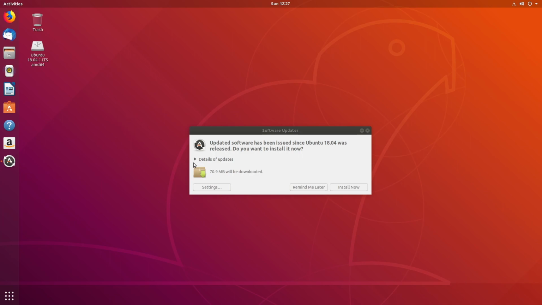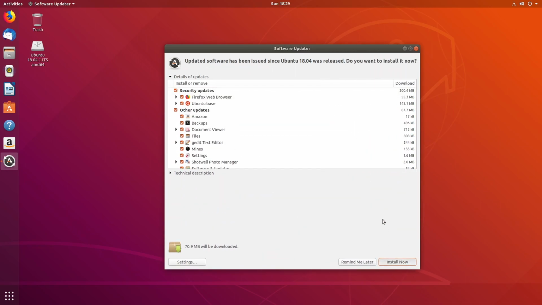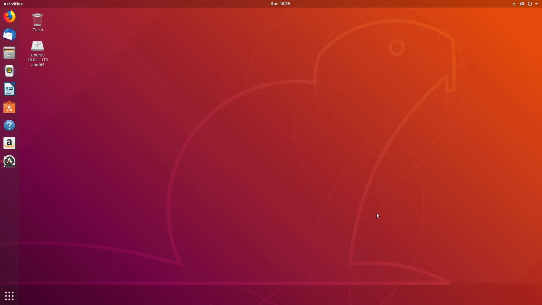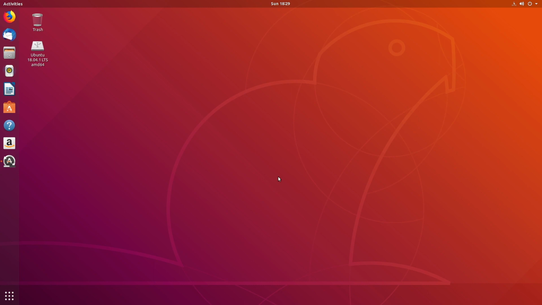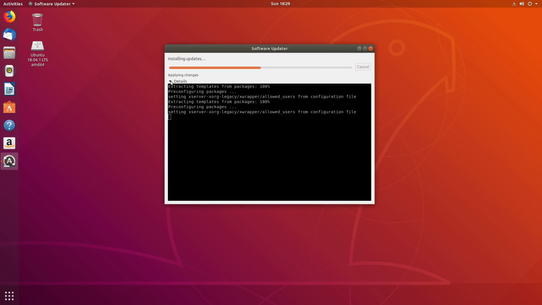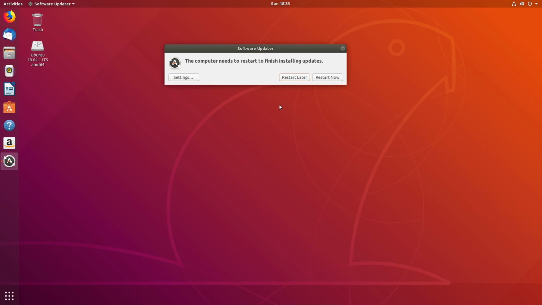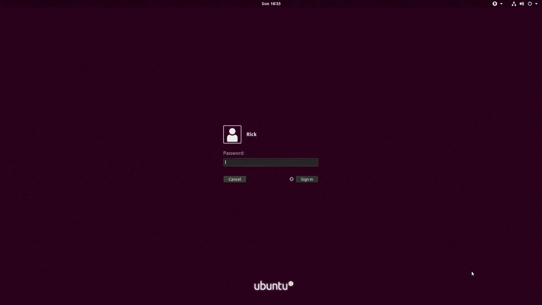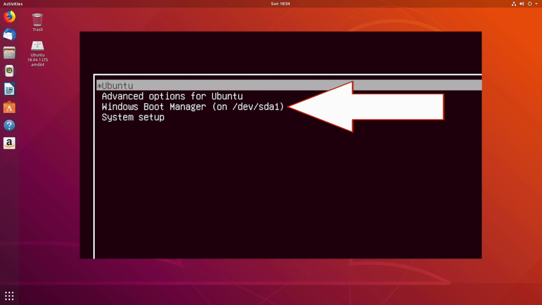Okay, so we had this screen pop up here. It looks like there are some updates available right off the bat. So we can install those. It's going to ask for our password. And it's installing the updates. Okay, so the updates are done. I'll hit restart now. Okay, so we're rebooted. We're up to date. So if we wanted to go into Windows, since we installed Windows and then we installed Linux, the start screen has an option to do that.